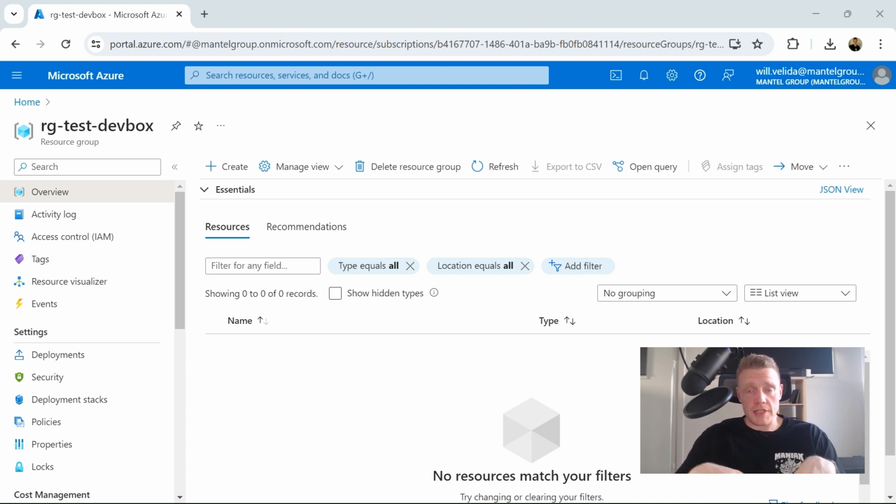After this is complete, your developers can come in and create and manage their dev boxes through a developer portal. So let's start off by creating a DevCenter. In order to actually do all of this, there are some prerequisites.